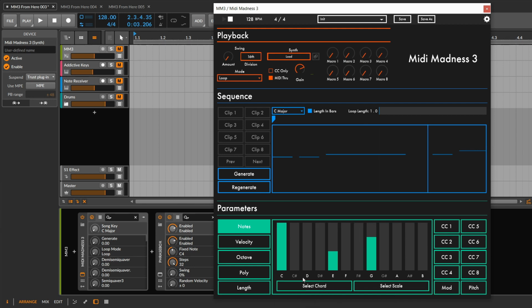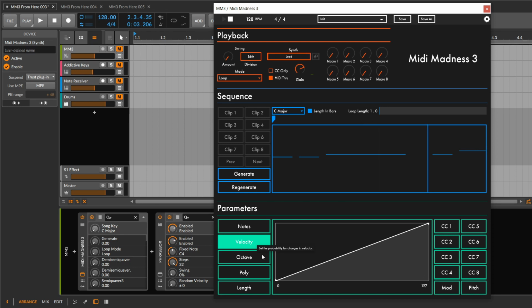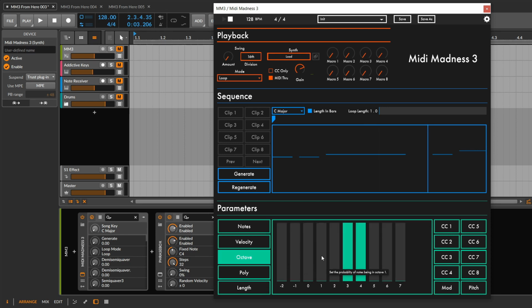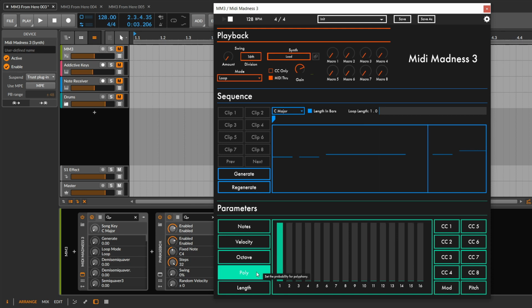After that, you have velocity. I never change it really. I leave it at this curve. You have octave, where you can tell Midi Madness which octaves you want to produce notes in and the likelihood of those octaves occurring. Then you have the polyphonic stage.